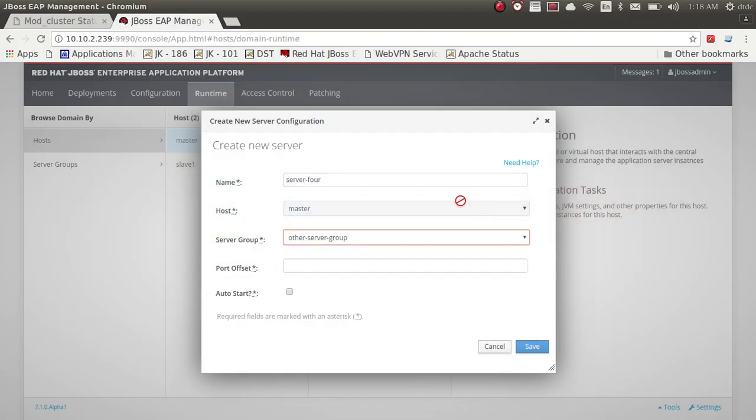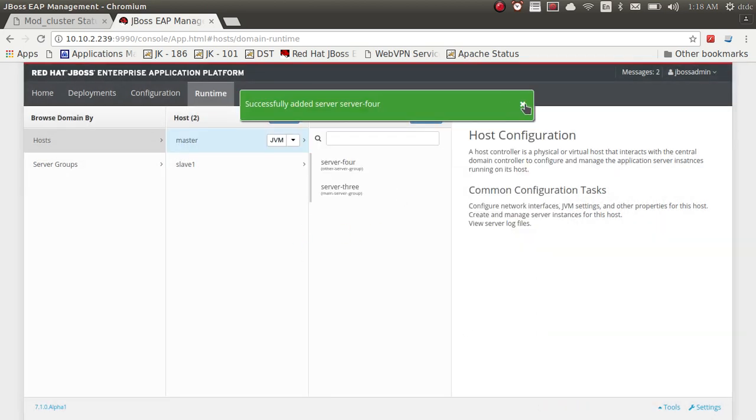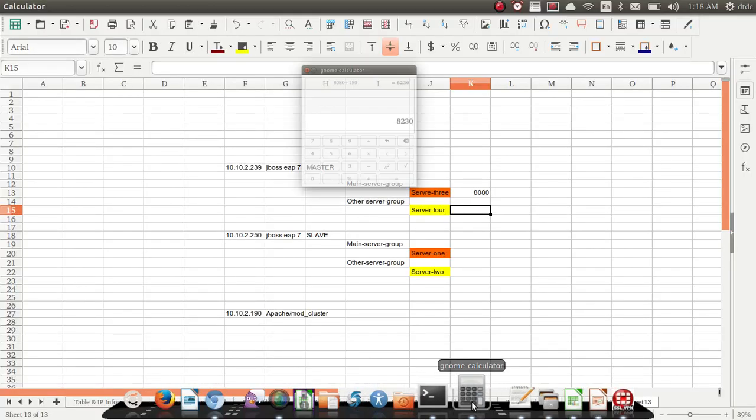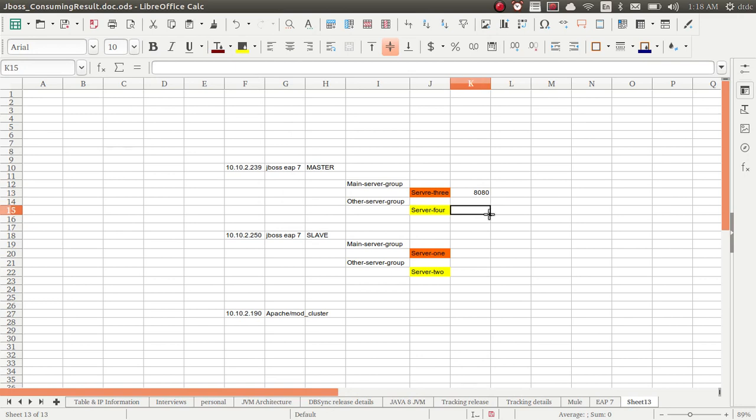What I will do is give a port offset of 150. When you restart the server, it will automatically start this server as well. When I give offset 150, 8080 plus 150 is 8230, so this port is 8230. Here by default it will start with 8080, and here it will go to 8230.